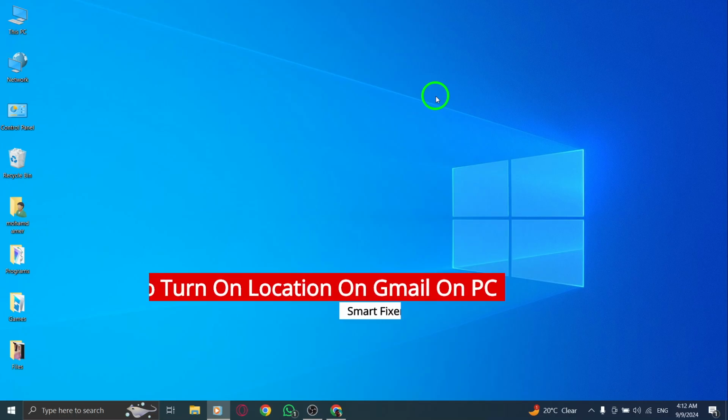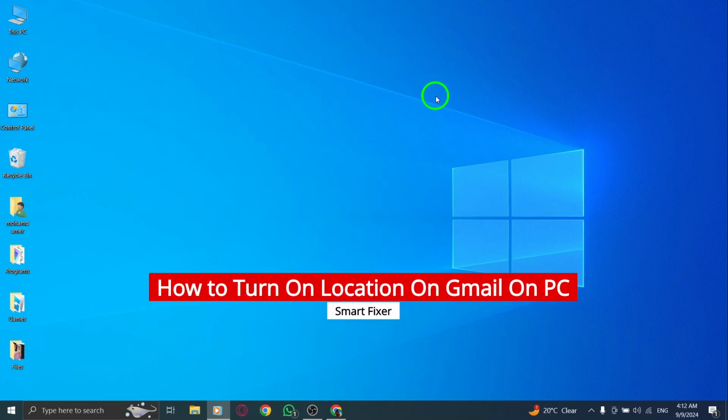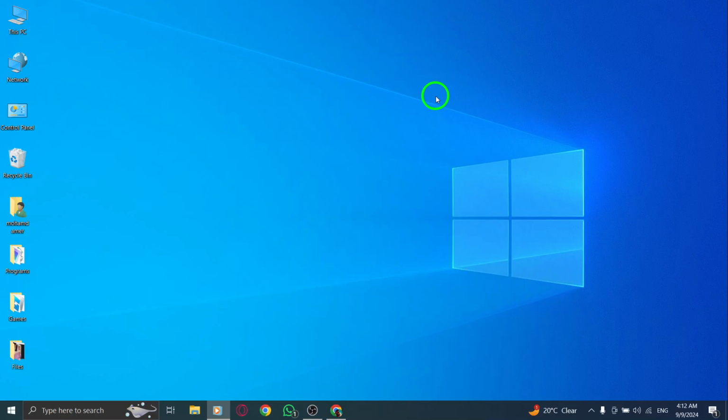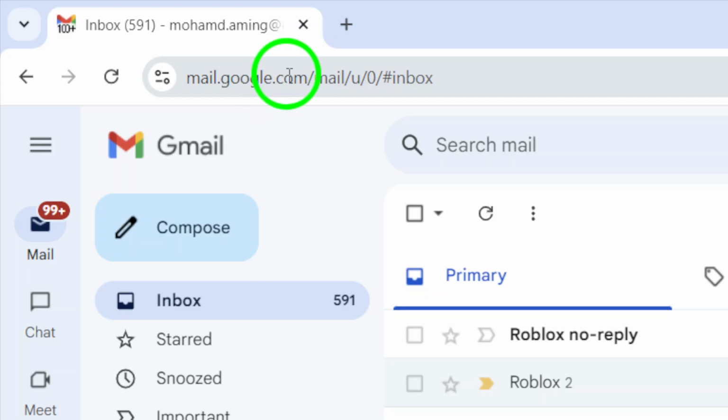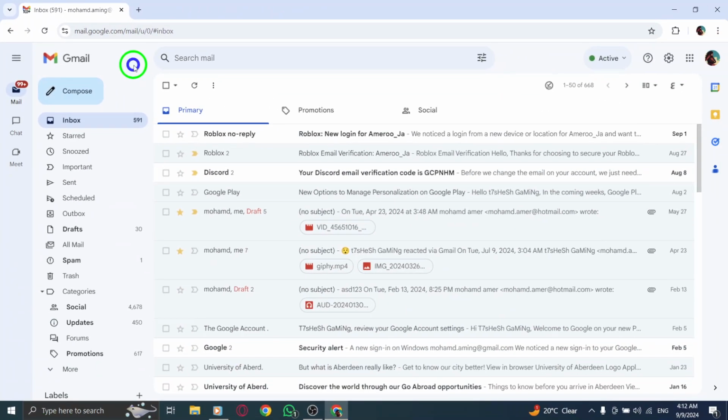Today, we're diving into a quick and easy guide on how to turn on location settings for Gmail on your PC. With recent updates, it's more straightforward than ever to manage your privacy. So, let's get started. First, open your web browser and head over to gmail.com. Once you're on the home page, log into your account if you haven't already.